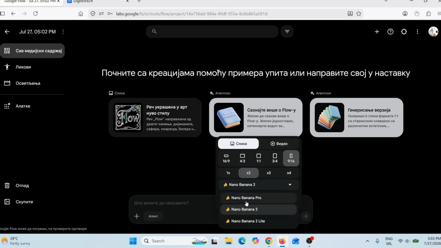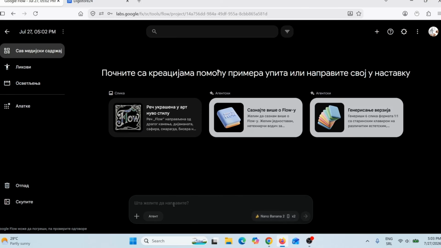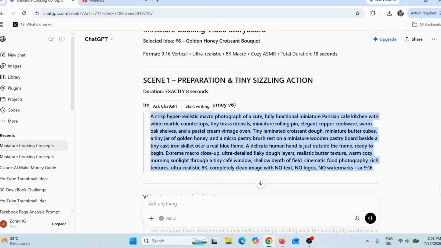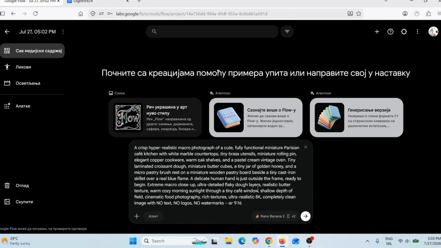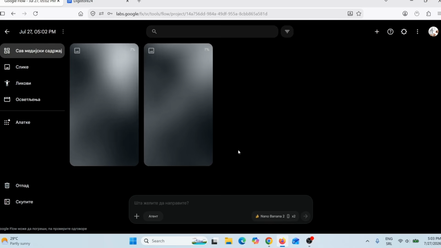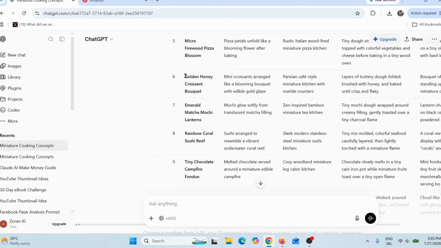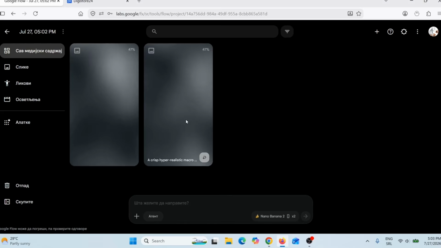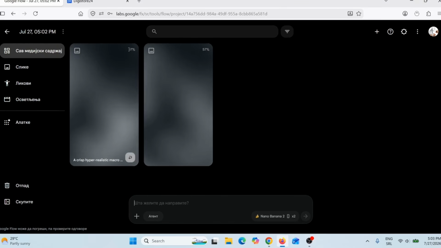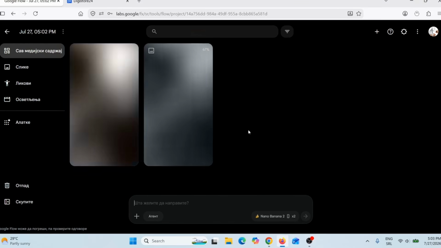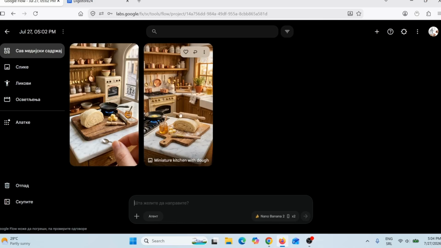Here you can choose Nano Banana Pro, Nano Banana 2, Nano Banana 2 Lite, and you need to choose Nano Banana 2. And then here you need to give it a prompt. This is the prompt that we just copied from ChatGPT, and all you have to do is press enter. And now Google Flow will create realistic images for this video idea, number 6, golden honey croissant. Just give it a few seconds to finish making these images. Here you can see it already made 50% of this image. As you can see, Google Flow finished making these images.